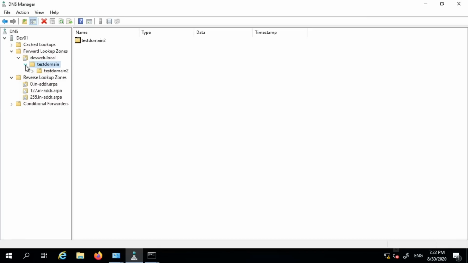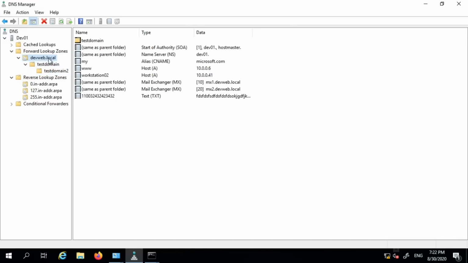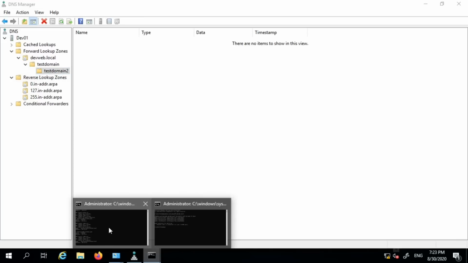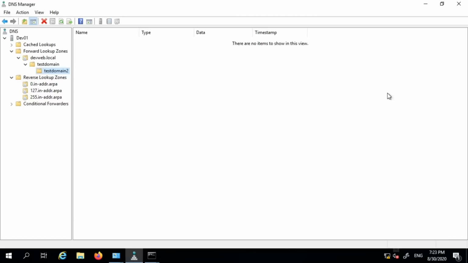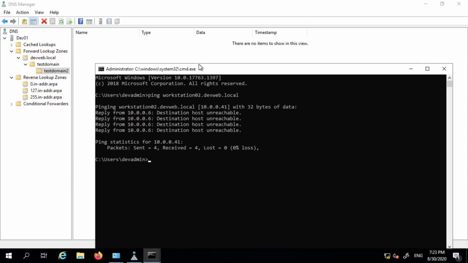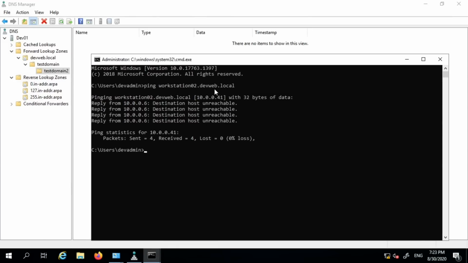And again, what we've done here, that's a sub of that. Or you could create another domain up at the basic level. So the fully qualified domain name of this one would be, let me bring up my other command prompt, test domain 2.